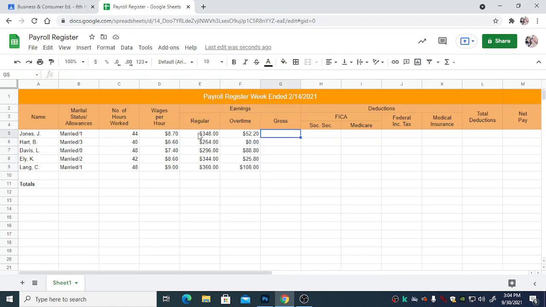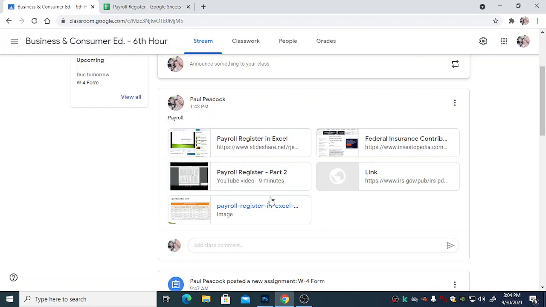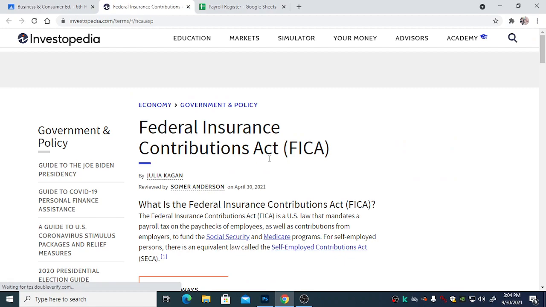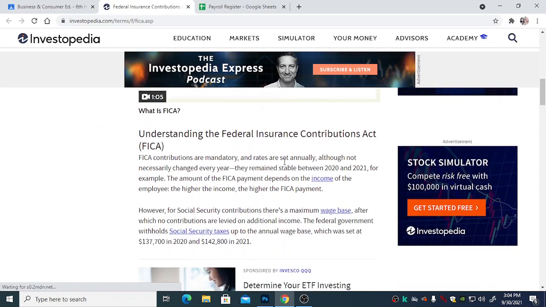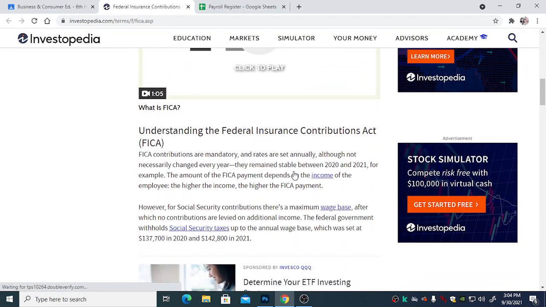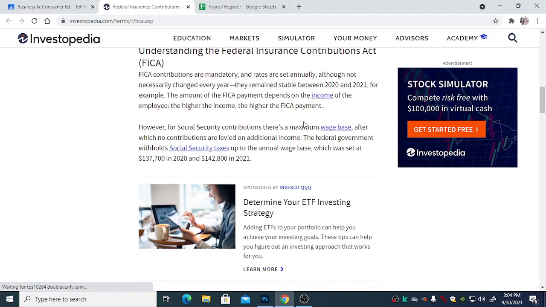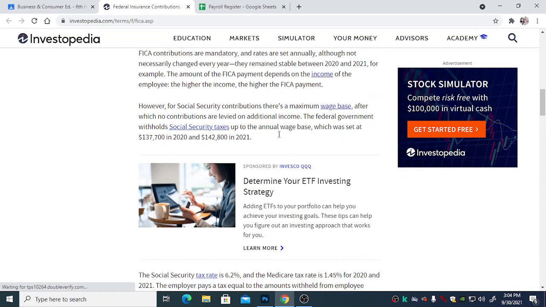Gross pay is going to be the sum of these two things. So I'm just going to press equals, click on my regular pay, and then plus, and click on overtime. Okay, press enter, and then copy that down. My deductions are going to be a percentage. If you go back into your classroom, you'll see that I have this link to the Federal Insurance Contributions Act, or FICA. And it will tell you in here, there's even a little video that you can watch about what FICA is, and it'll show you how much you charge in terms of percentage on that.